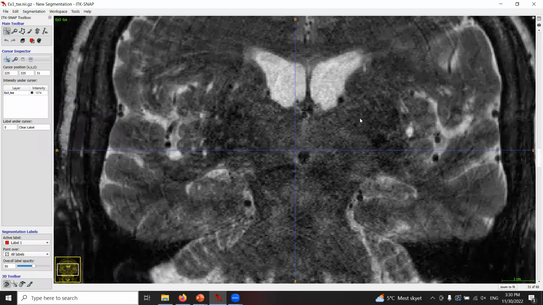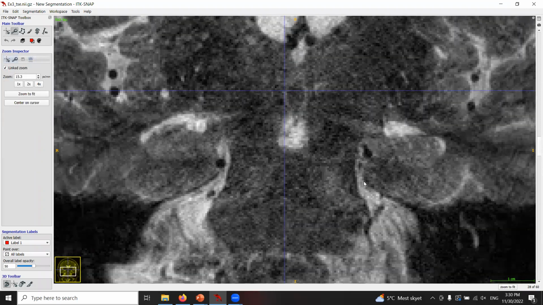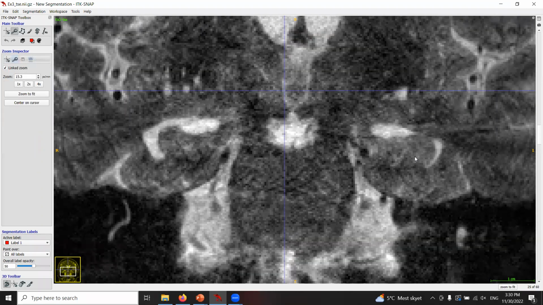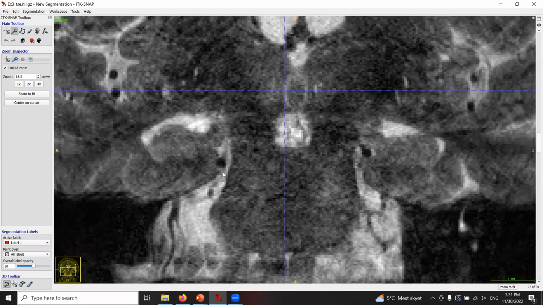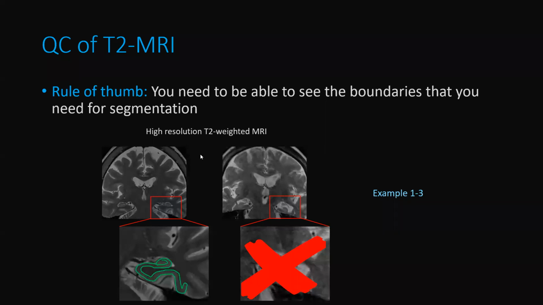So then I will show a third example. And I hope you see here, it's super noisy. It's a lot of motion artifacts. It's hard to tell anything within the hippocampus, but also in general, it's hard to see the borders. So this one would be a definite exclusion for me. All right, so I'll go back to the PowerPoint.